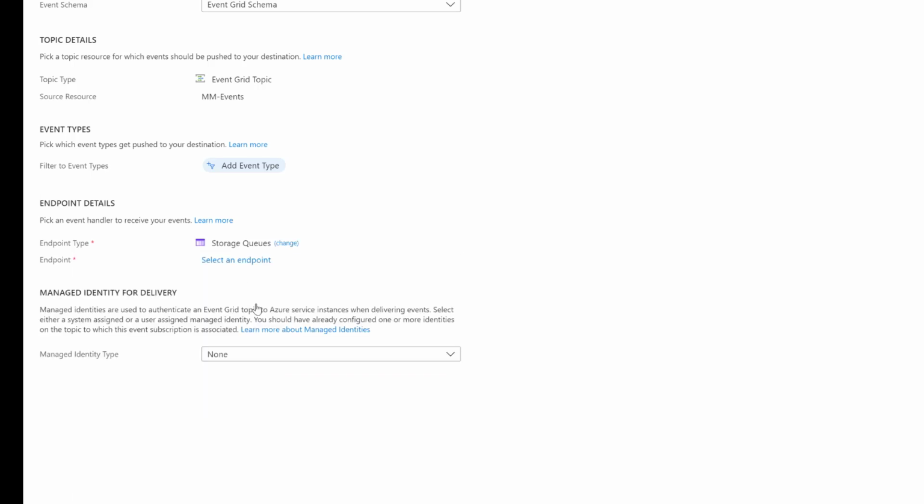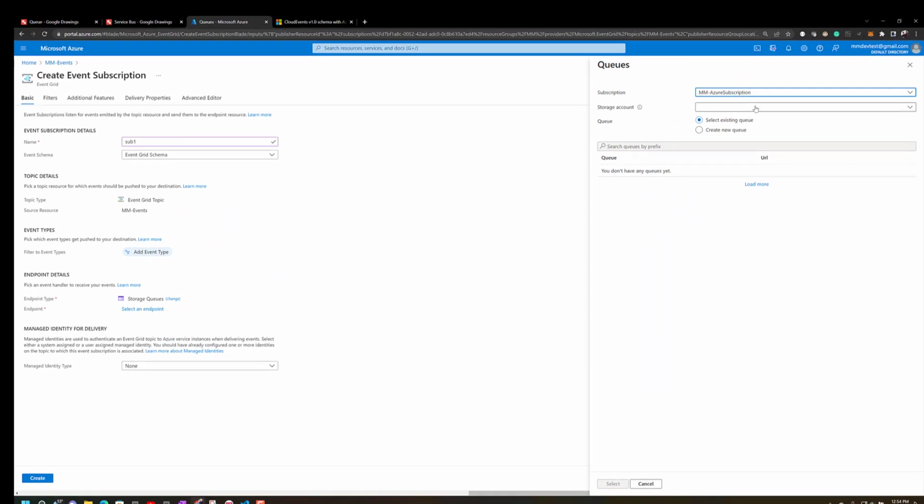So storage queue, when we choose this, managed identity type, I can leave it as none, but here you have to go and configure it, select an endpoint. When you click here, you choose your storage account. Generally, you have to have the storage account provisioned before you come here. And then you can choose a queue on top of it, or you can create a new queue, which will be created on top of this storage account.